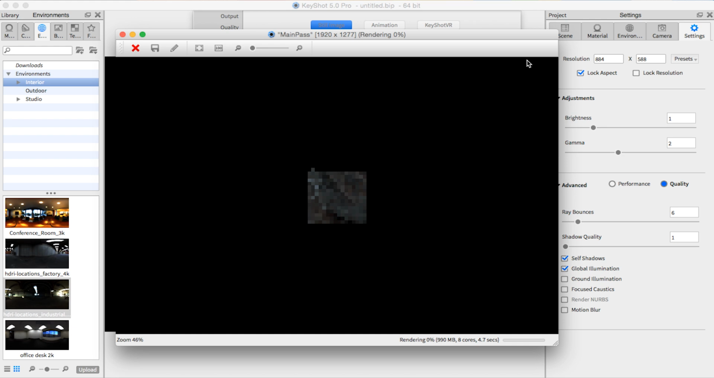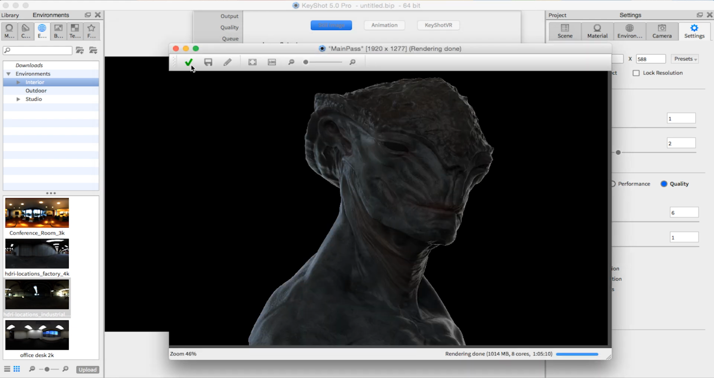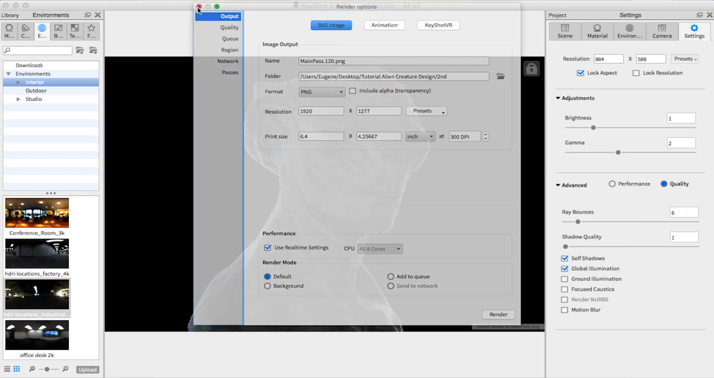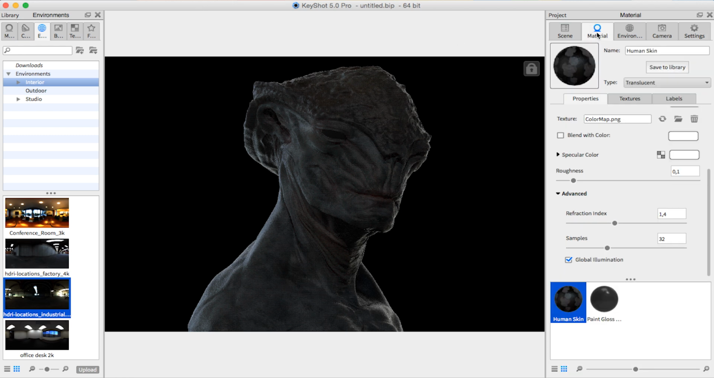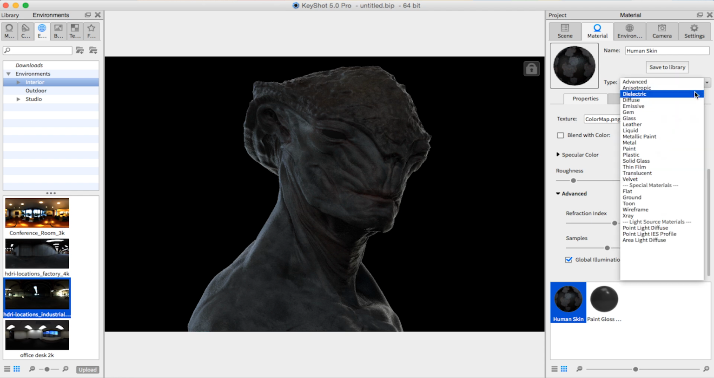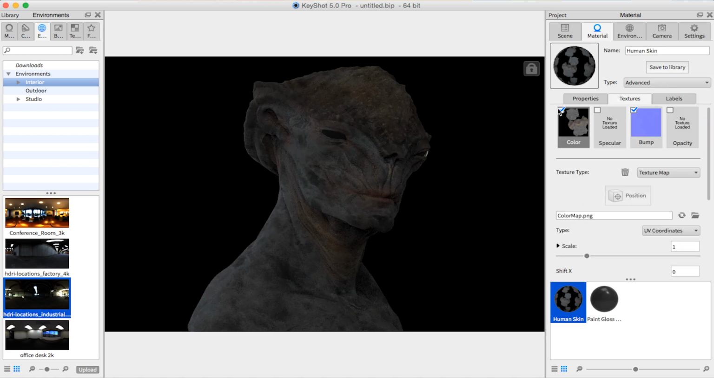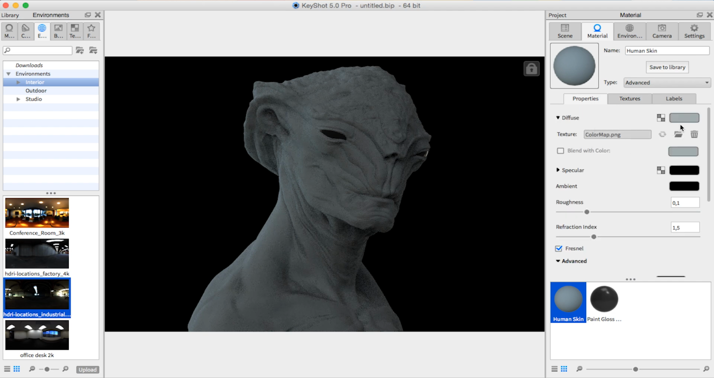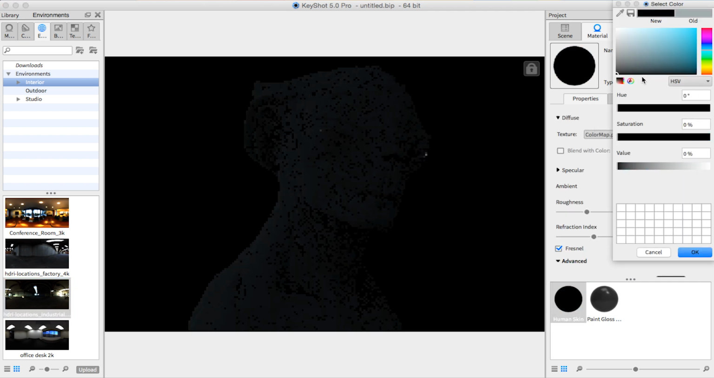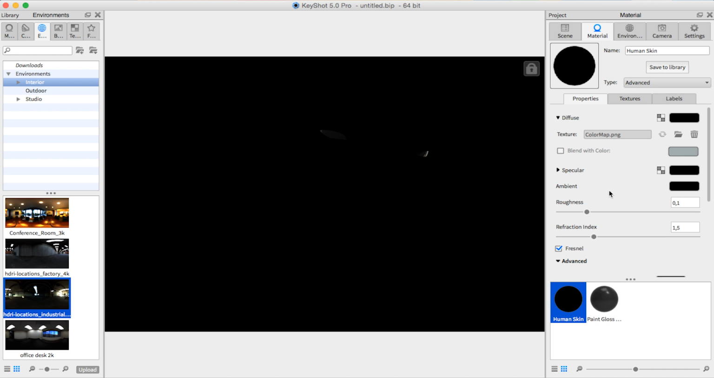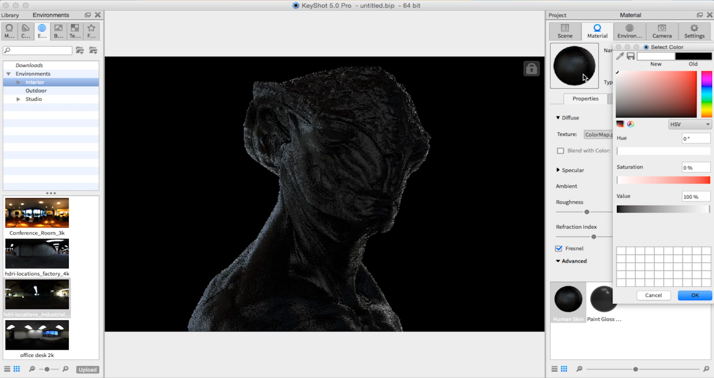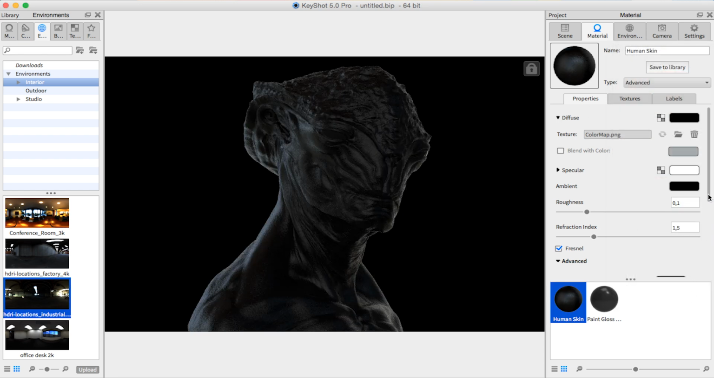Now it may take a while, so I'll just pause the video for now. Okay, here we're back. Let's make another pass, a glossiness pass. Let's change the material type to something like advanced. We just need to get rid of all the color information and leave only the glossiness information. So let's disable the texture, select the diffuse color and make it black. And make the specular color white.